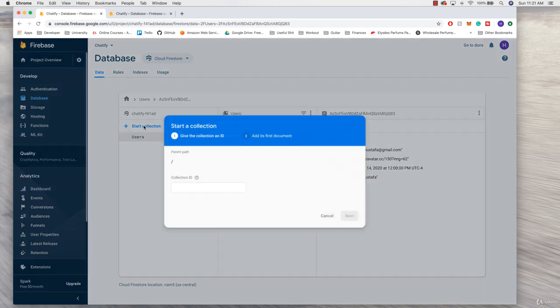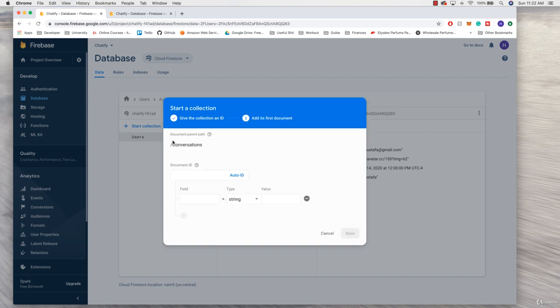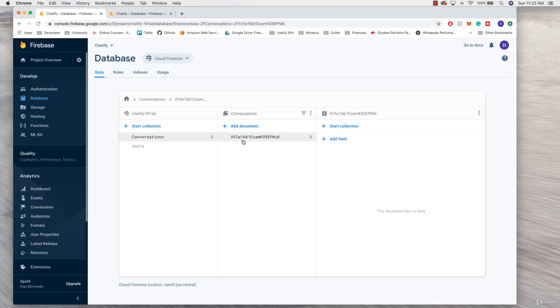So I'm going to click on Start a Collection, and I'm going to name my collection Conversations. You can name it Chats if you want. I just like Conversations. And then I'm going to click on Next. Once I have the conversation created, the next thing I'm going to do is click on Auto ID. And then for now, save my document. So now we have this document, and now I'm going to add some data to this.